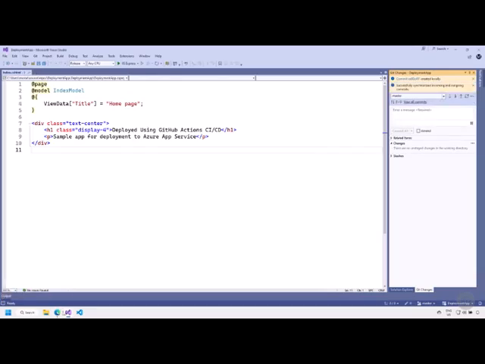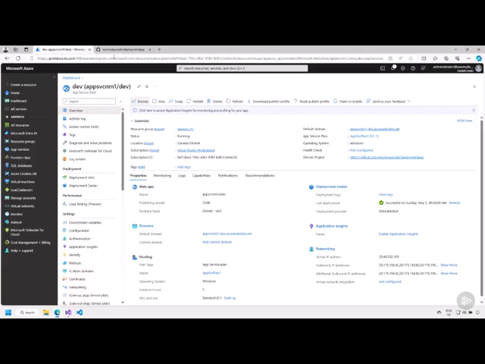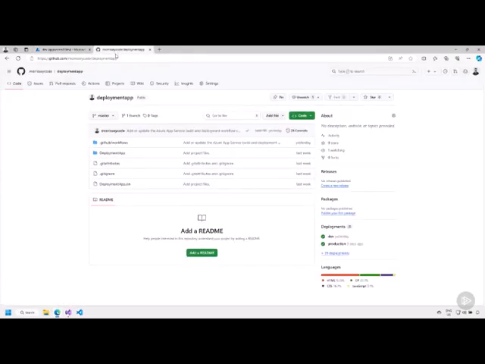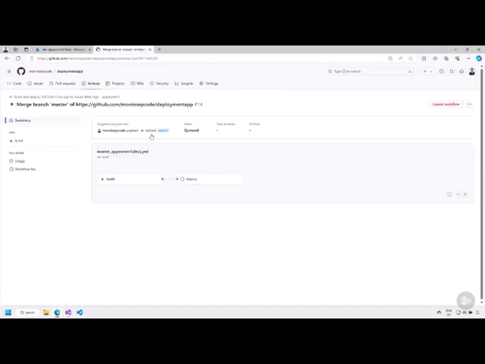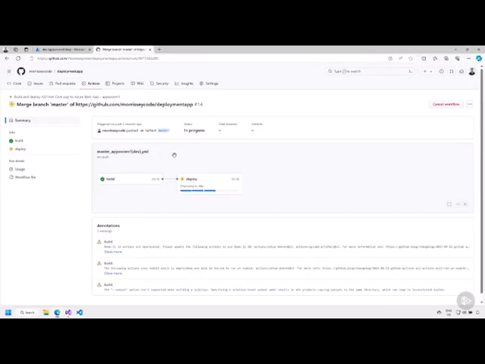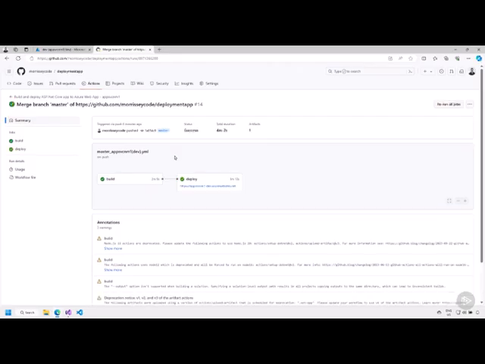Now we can go back to the browser and to GitHub. And on the Actions tab, there's a new workflow run in process. Let's drill into this. I'll speed this up because it will take a few seconds, but you can see the elapsed time on each job. Once the build and deploy jobs have completed, we can go back to the Azure portal.